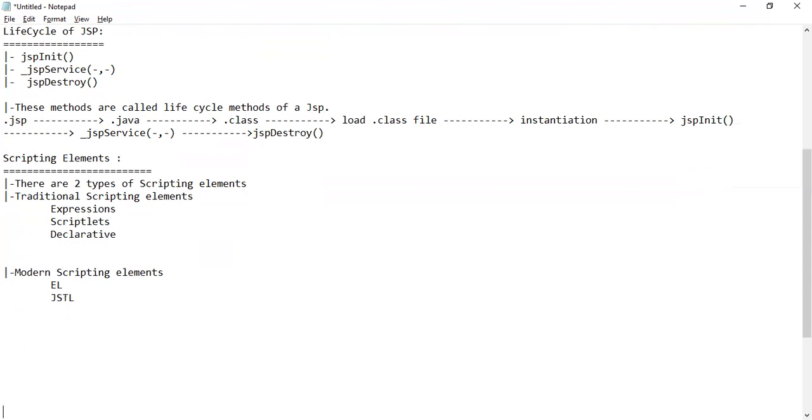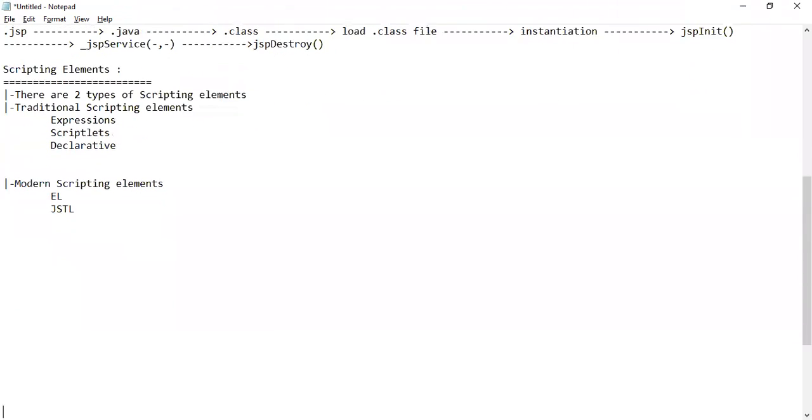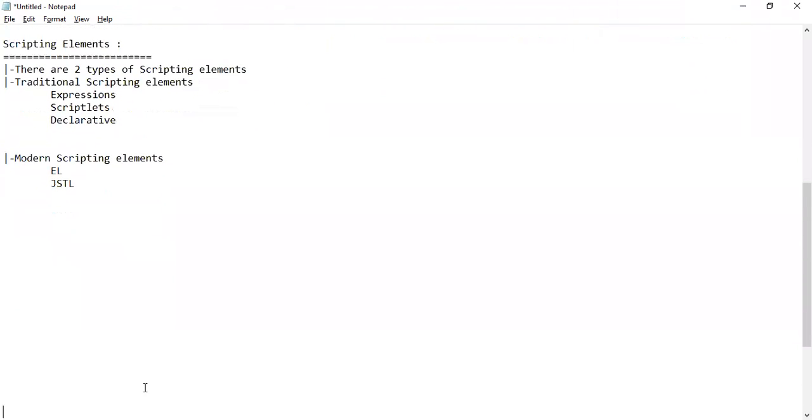What is a scripting element? Using a scripting element, we can write Java code within a GSP file. If you want to write Java code in a GSP file, you can do it using scripting elements. We have two types: traditional scripting elements and modern scripting elements. In traditional scripting elements, we have expression.